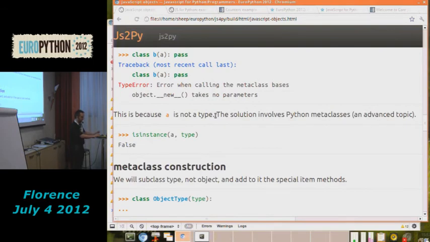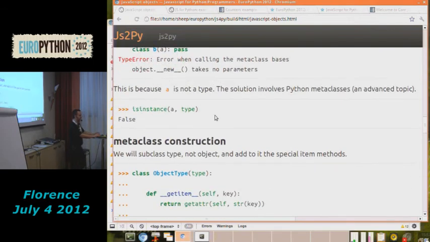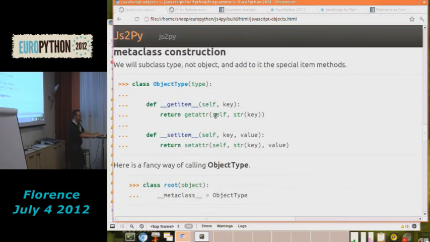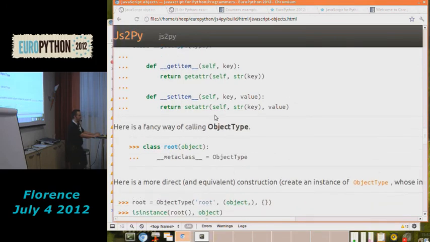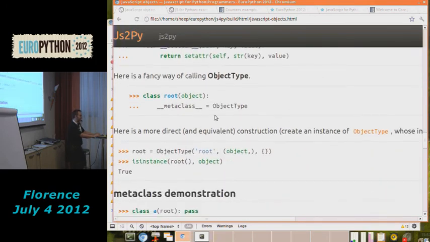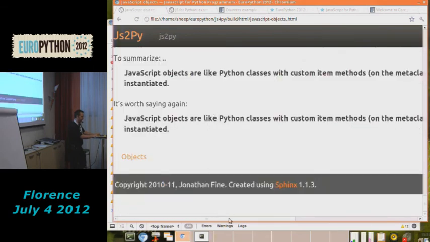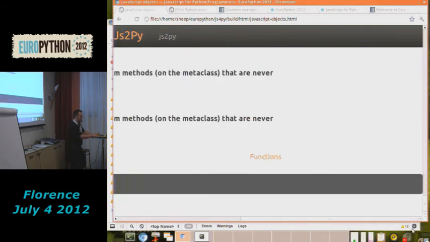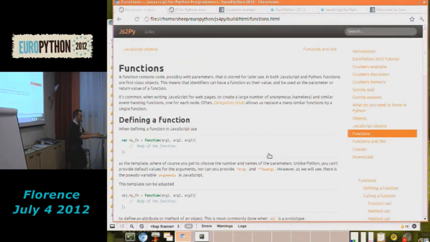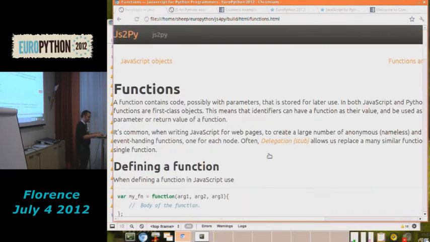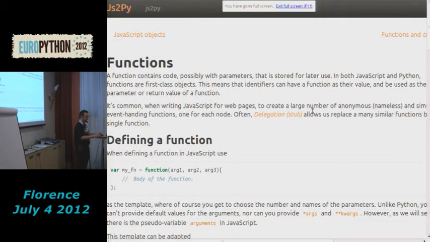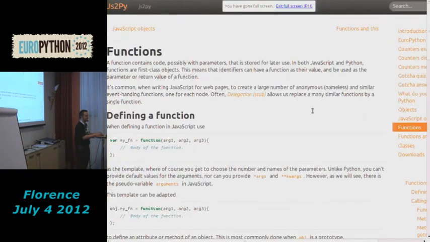I think I will skip that because this is a trick in Python to make the Python classes behave exactly like JavaScript classes. And we don't really want that. We want to learn how JavaScript works. It's an interesting piece to read, so maybe read it at home.